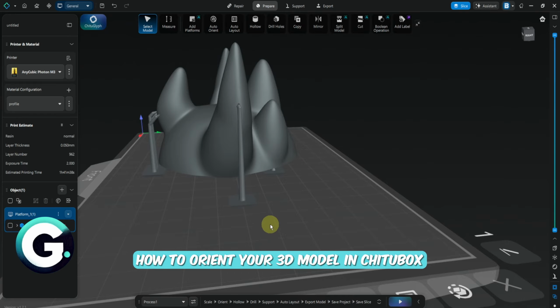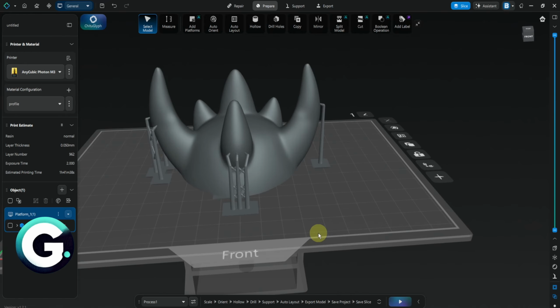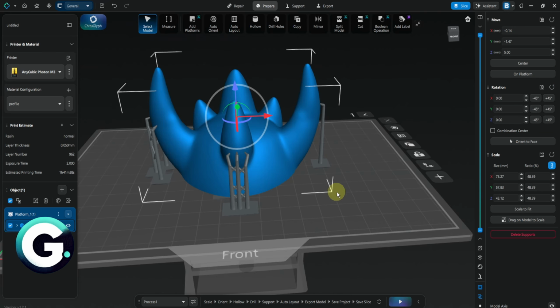Now, the first thing that you want to do is to just head over to your project, and from here, to orient it, just select the prepare option. You want to click on the select model and then click on the model that you want to orient. So in my case, it's going to be this one.